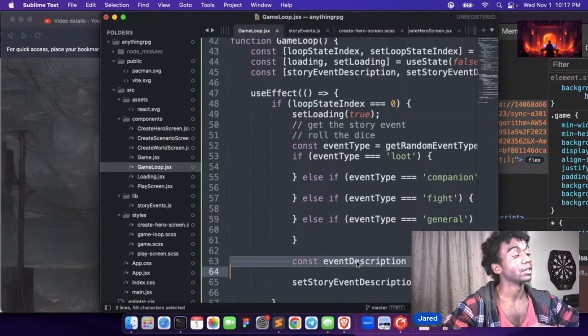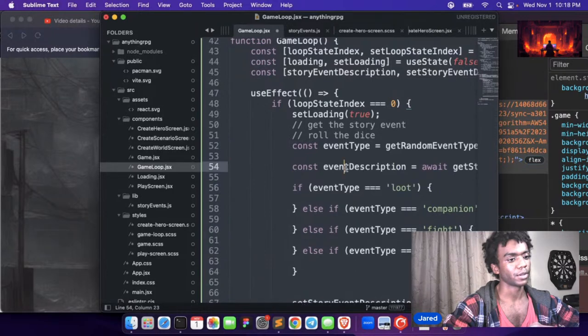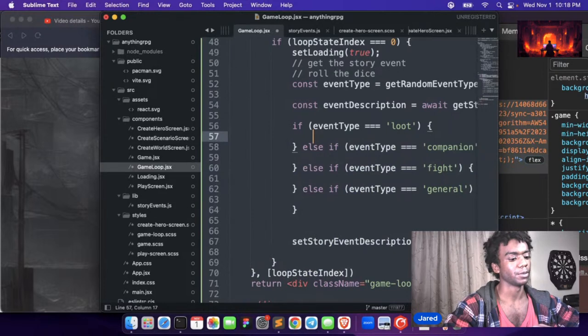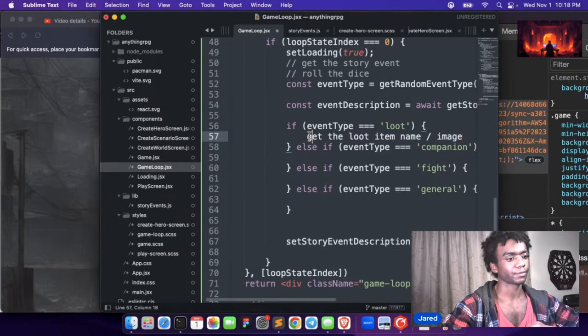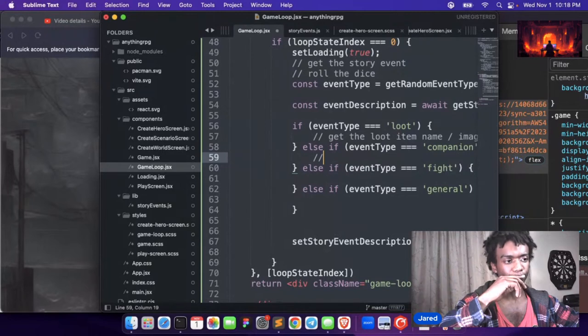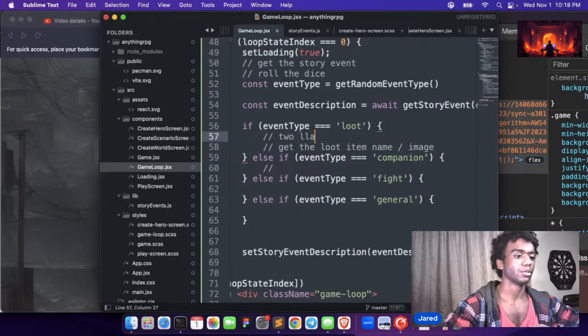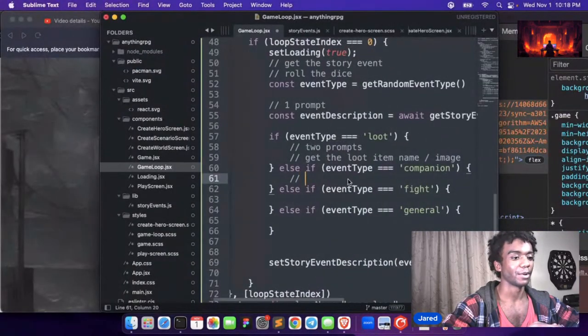And let me think. We want to do this first. And if it's loot, what do we want to do? We want to get the loot item name and image, and we'll figure out how to do that. We can parse the loot item name from the event description, I think. And we'll have another prompt to do that. So I think I actually want two Llama 2 prompts to do this. One prompt, two prompts, and then we're going to have a companion prompt.